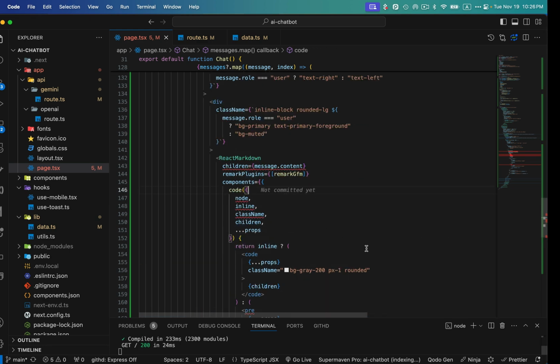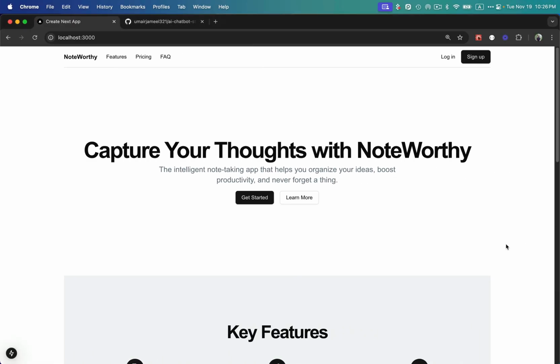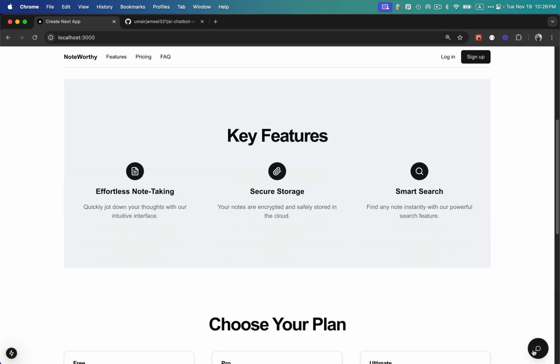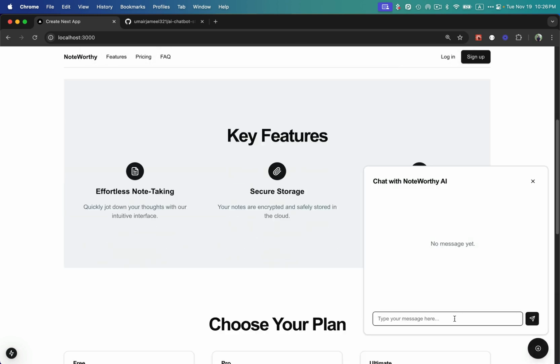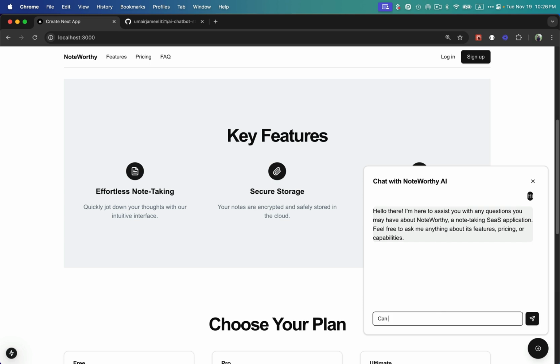All right, so I think it's time to test this out. Okay, let's see what we have got. So currently there is no error over here. Let's scroll down, it's visible. All right, let's give it hi, hit enter. So there is some kind of error on our messages. We can come back to this. All right, so hello there, I'm here to assist you with any questions you may have about Noteworthy or note-taking SaaS applications.